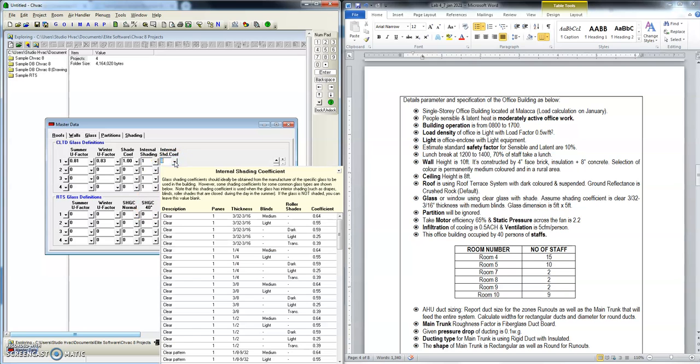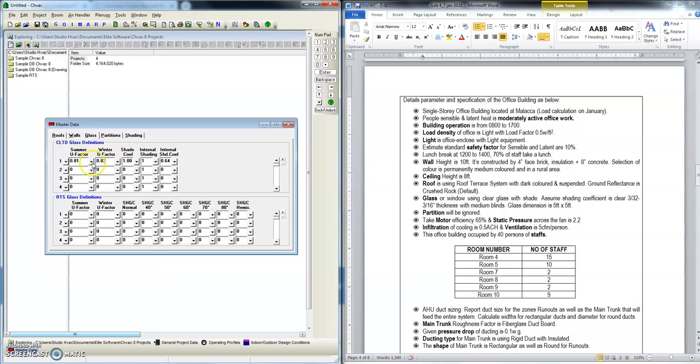The internal shading coefficient is from the lab sheet, mentioned with medium blinds. So this one clear medium blinds with thickness same as your lab sheet. Alright, so 0.81, 0.83, 1, 1, 0.64. Okay, 5.8 as LTD glass definition. RTS is ignored.